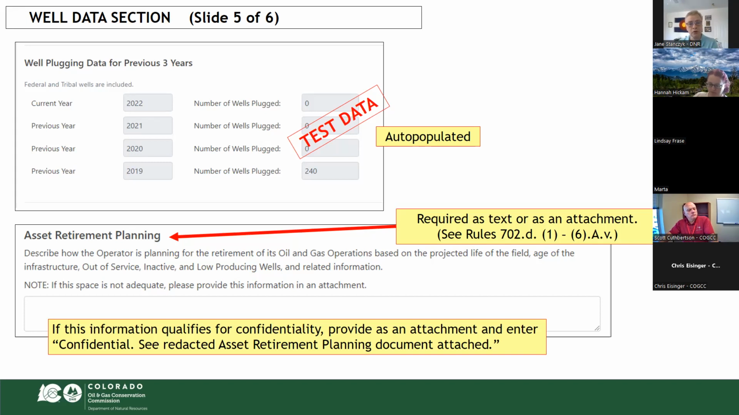This next part, the asset retirement planning, it's required on every form. There's a rule reference there if you want to go read it. It's likely that this is going to qualify for confidentiality. And if that's the case, you won't put all the information here. You will prepare an attachment that will be checked as confidential. So you will have to put a statement in here that it's confidential and you've provided it as an attachment. Next slide, please, Hannah.